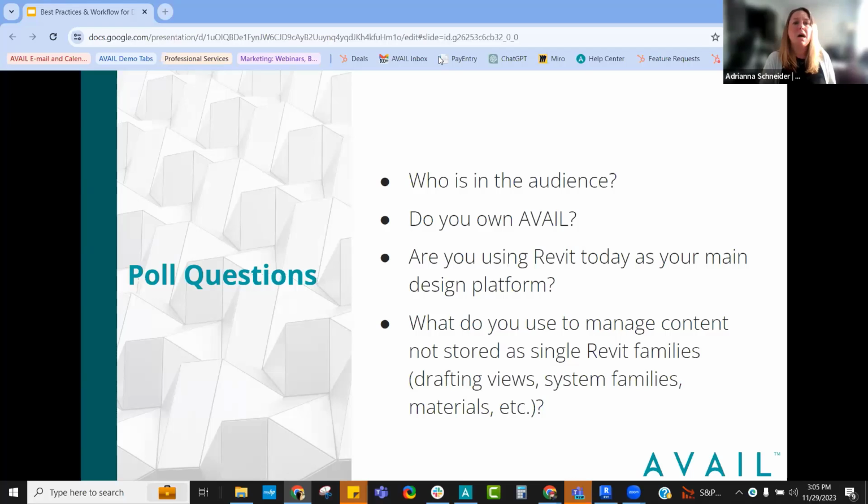Okay, so the poll that we have, I'd love to have you guys answer a few questions just so we understand who's in the audience, whether or not you actually own AVAIL or maybe another content management solution. Maybe this is just something that you're starting to search for here at the beginning of your journey. Whether or not you're utilizing Revit today as your design platform. And if you are, how are you managing content that isn't stored as a single Revit family? Things like details and drafting views, system families, materials, things like that.